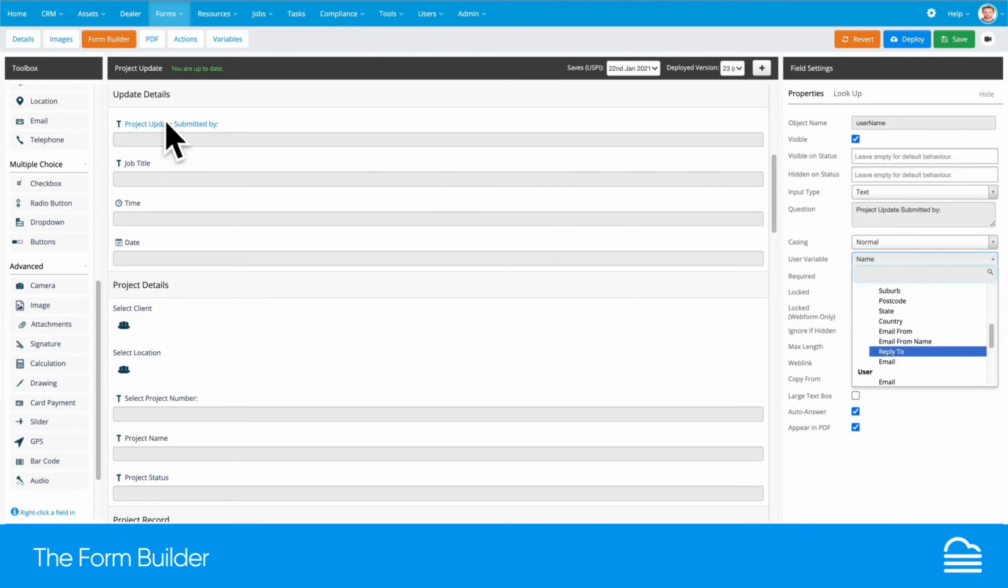So when I add a lookup field to this, it's automatically going to bring in the user variable, user's name. And underneath that, it's automatically going to bring in the user's job title. So they don't have to do anything in that section.